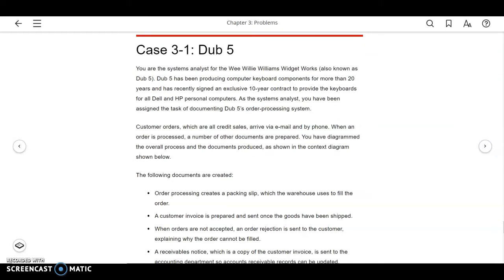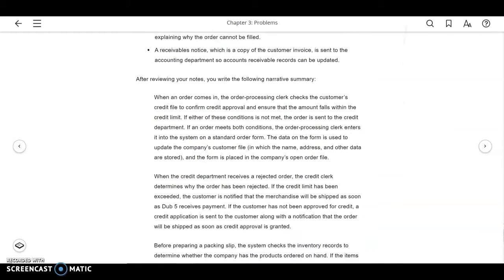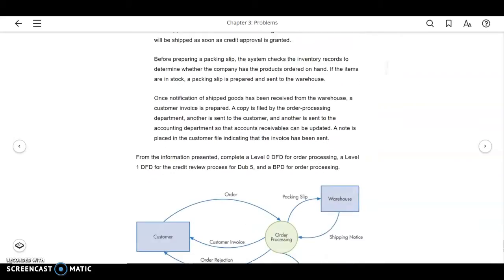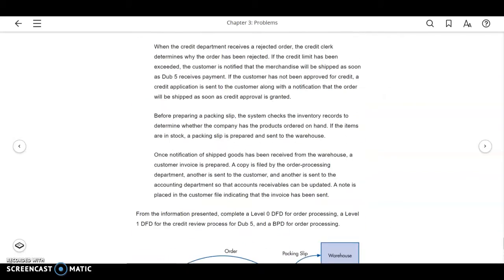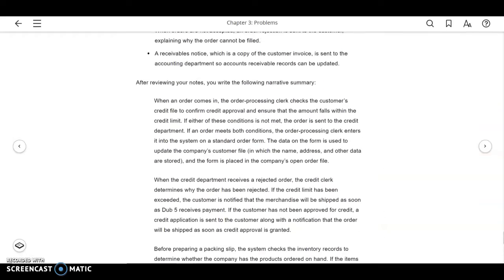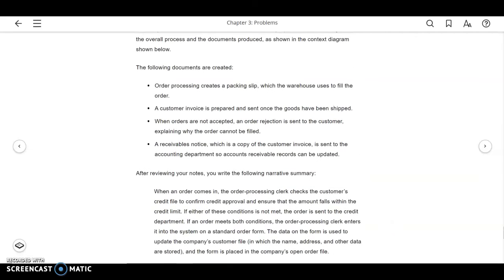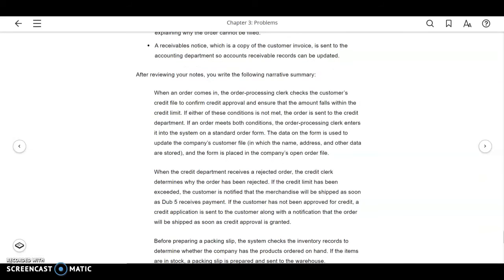So here's case 3-1 for Dub 5, and it gives you the information that you need for the case. And it tells you here that you're going to write the following narrative summary, and it gives you that information. So that's the case for Chapter 3.